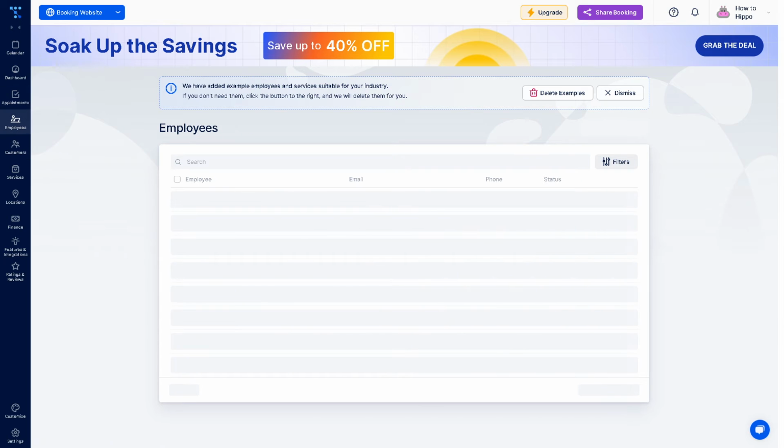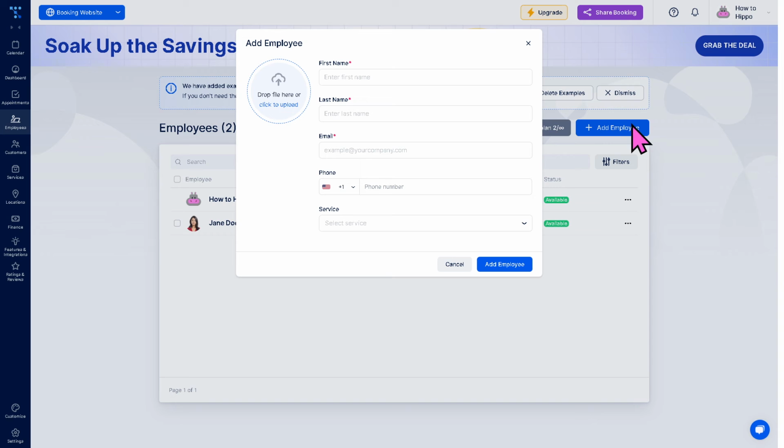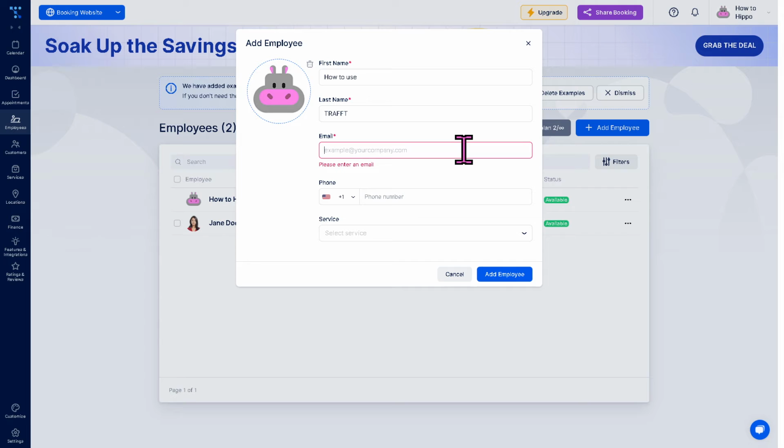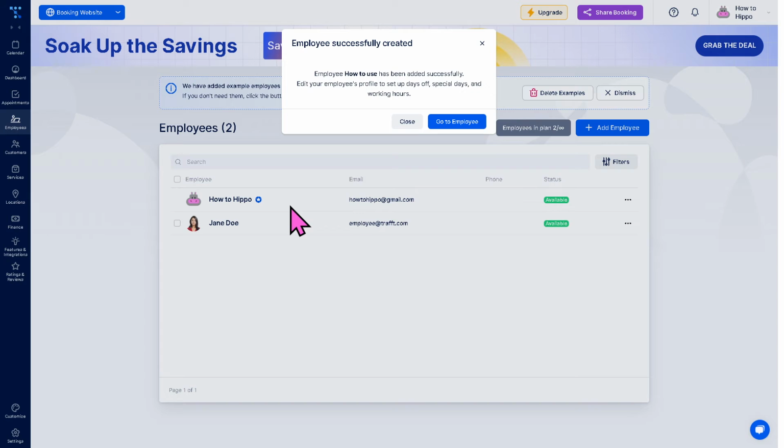Obviously, the employees is where you manage your team here. You can add an employee right here. All right. We're going to add a new one. So this is our new employee. Okay, so the employee is this one, and click the add employee. Now, if you do that, employees can also have a separate login access if enabled.